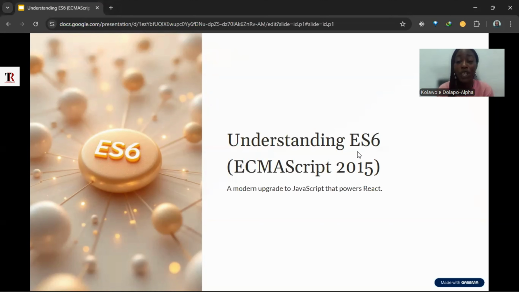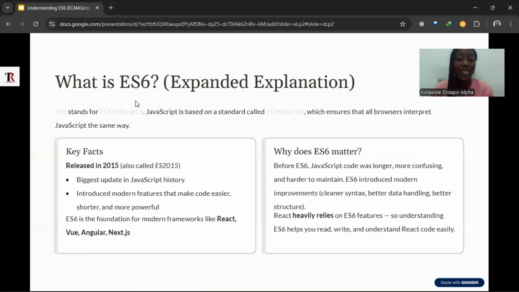Today we are going to be talking about ES6, which is ECMAScript, a modern upgrade to JavaScript that powers React. Let's go. And we'll be doing a practical aspect also. So what is ES6? ES6 stands for ECMAScript 6. JavaScript is based on a standard called ECMAScript, which ensures that all browsers interpret JavaScript the same way.